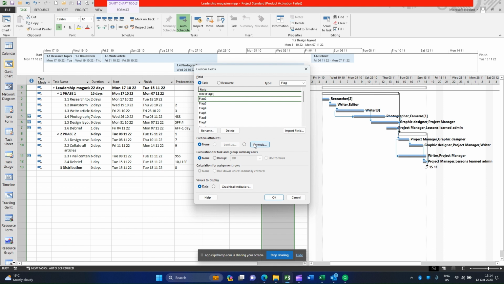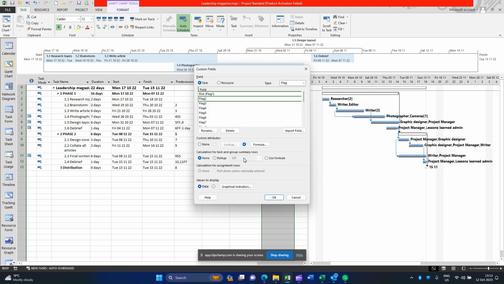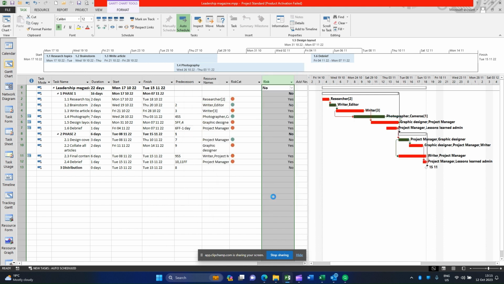And on flag 2, I'm going to go with another formula, and low I, low P. Okay. And all right, click on OK. There we go.